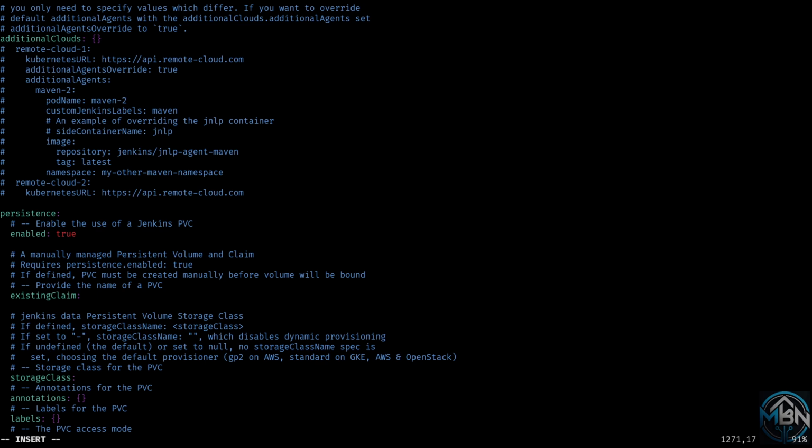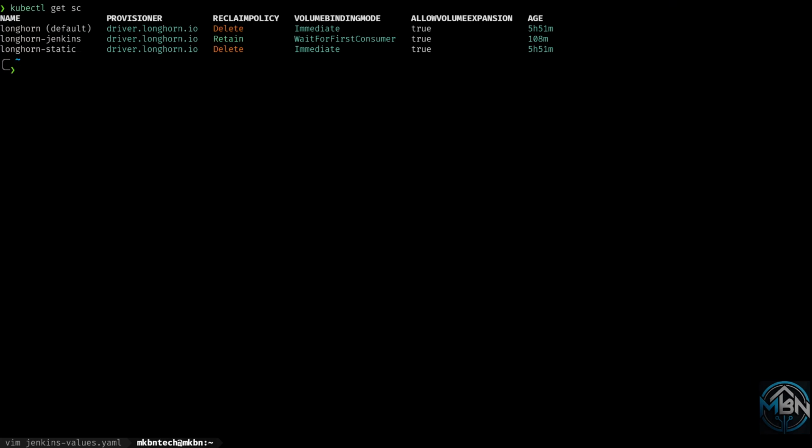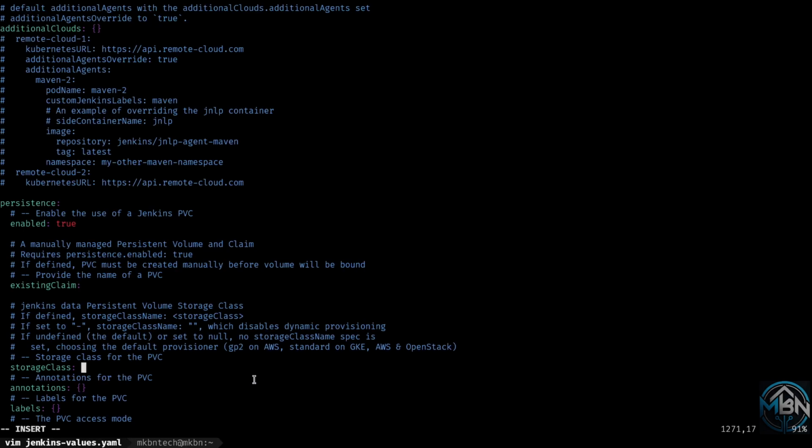removed. Let me open another tab, and if I run kubectl get storageclass, I have created a custom storage class called longhorn-jenkins, which has a reclaim policy of retain, and the volume binding mode is set to wait for first consumer. Let us go ahead and add this storage class.